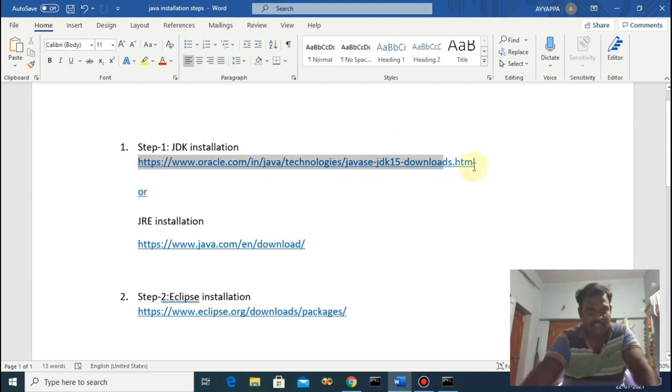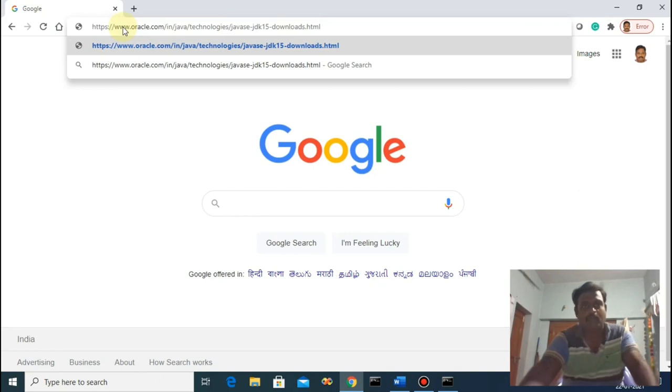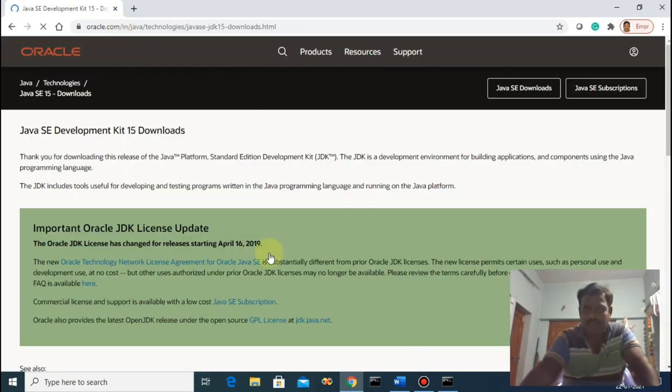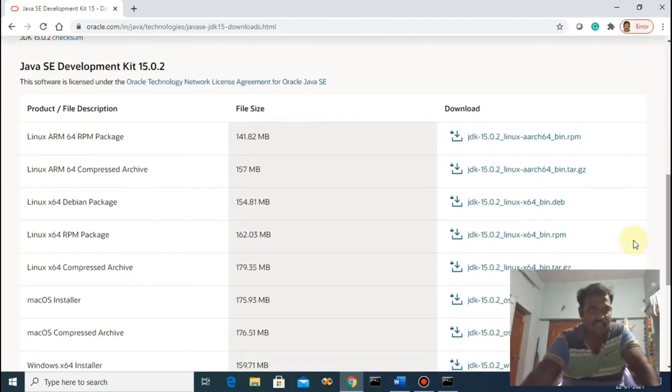I am preferring JDK or JRE. At least one is enough. Copy this link and go to your browser, Google Chrome or Firefox. Type or copy paste that URL and press enter. It will display like this. Scroll down. Here you see Java SE Development Kit 15.02.